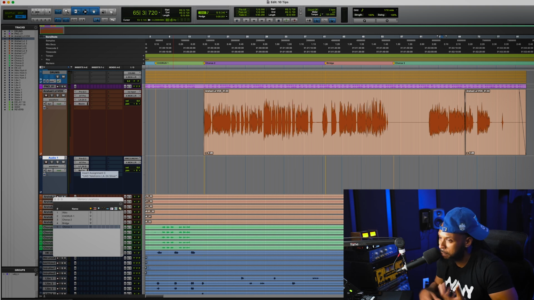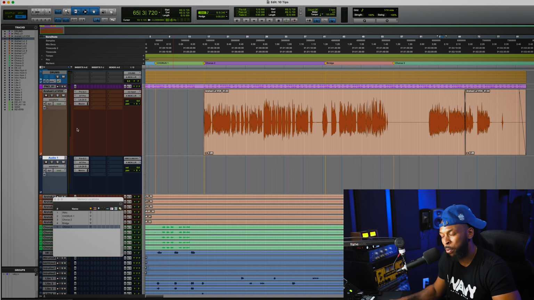But basically, let me show y'all a little bit about automation. This is just a preview. If you want a full automation tutorial, I'll leave the link to that in the description as well, man, because I already did that for y'all, okay? So if I go to my automation mode selector, my favorite automation mode is touch, and I do go over the other automation modes in the video that you will find in the description of this video.